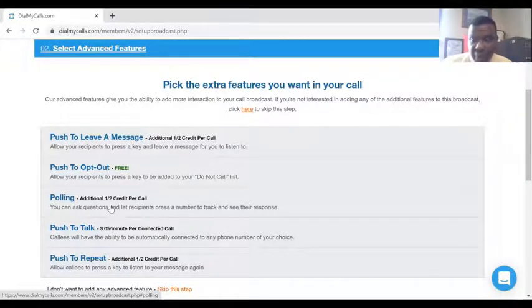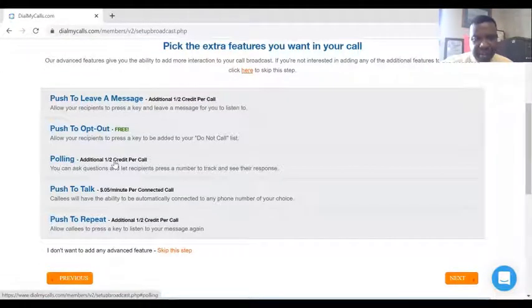You can take a poll. You can have them press a button if they want to vote yes or no. That's a more advanced option. I don't use that very often, but we do have the ability to take a poll. You can have it to where they can push a button and call back somebody live. I don't ever do this one, but it is a possibility. It does cost us a bit more, so you can see that.